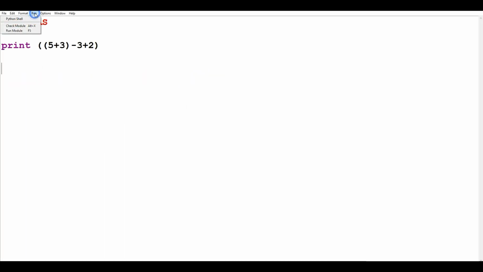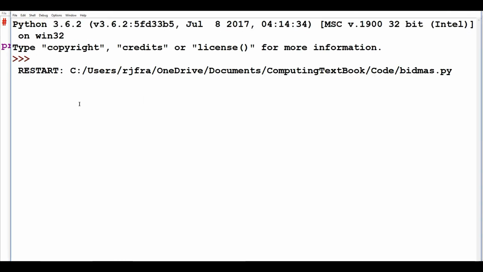So I'm just going to run this code now, and you can see the maths was right and it's a 7.